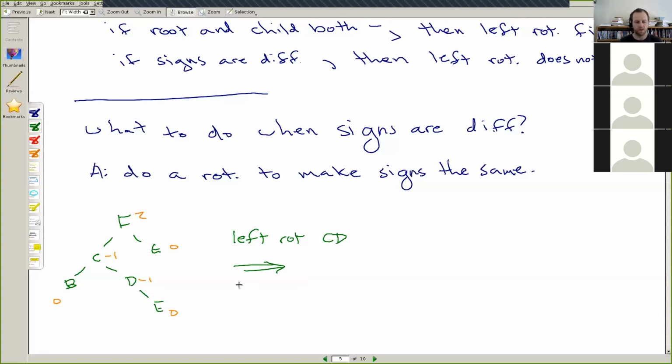Okay, so let's do this left rotation on C and D. And so the D will come up to the C. There's another good example because I think this is the first example we've done where it's not the root that we're rotating. You don't have to only rotate on the root. You can rotate anywhere in the tree.